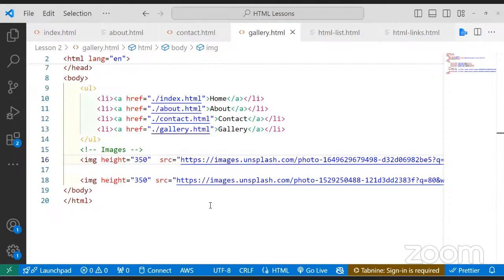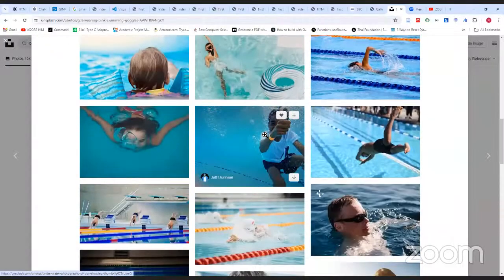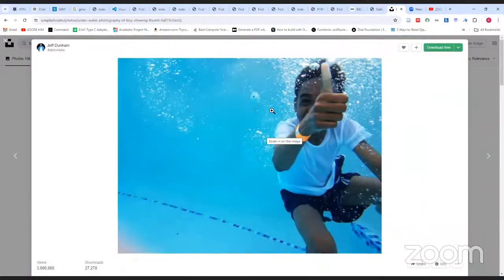So finally, download an image. Go to Unsplash again. Download the image yourself. So I'm there. I'm going to click an image, maybe this guy, and locate the folder you are in. So I'm going to download this image.